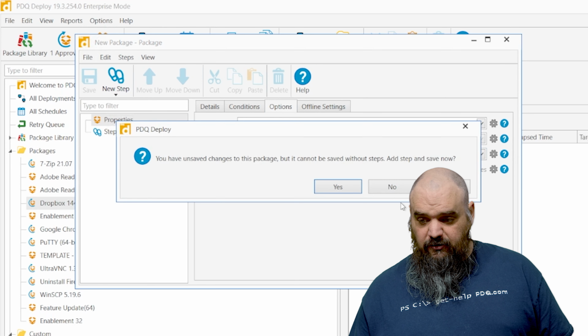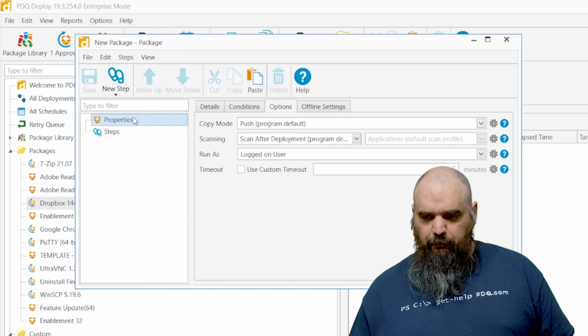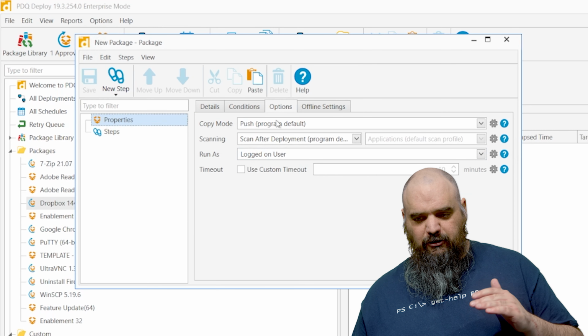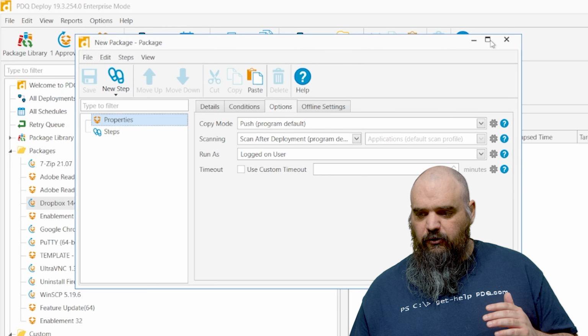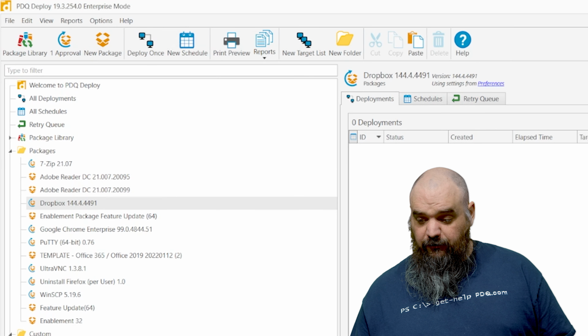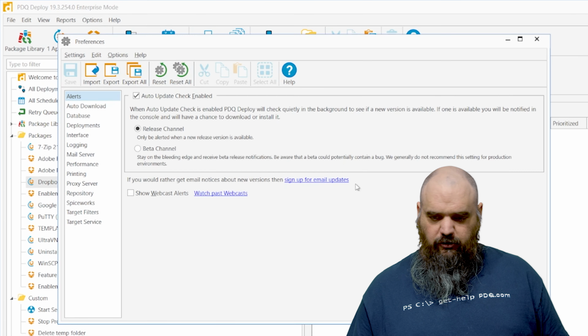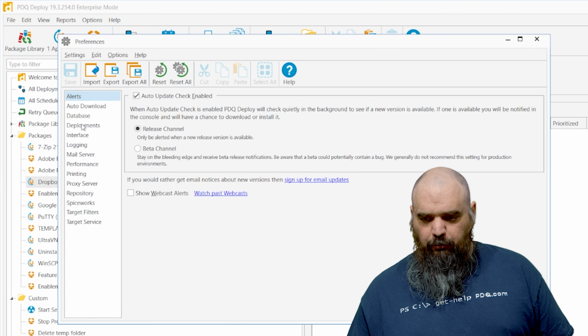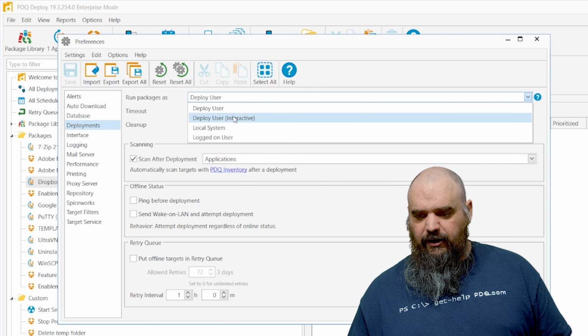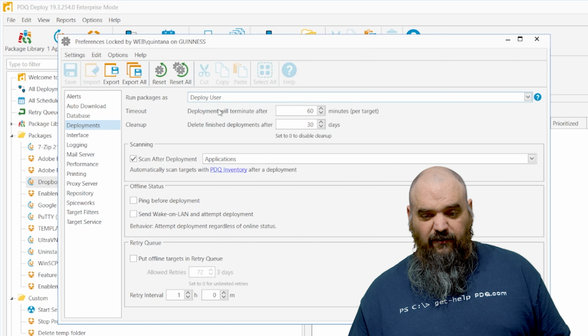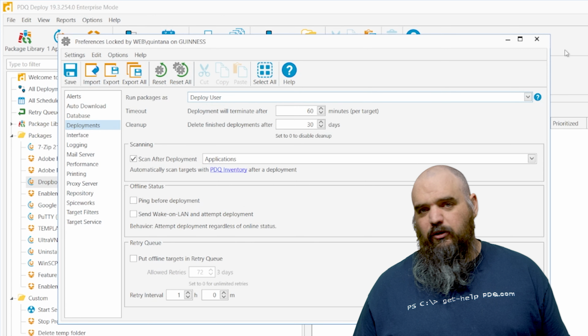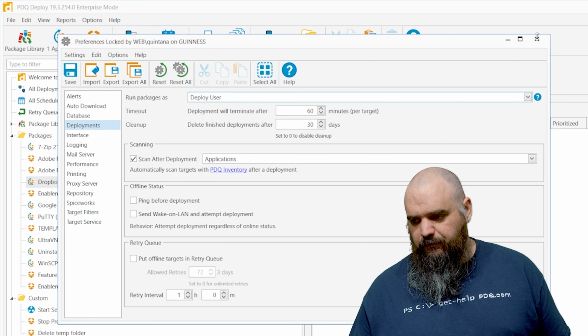As far as how you set these, I was showing you this one from the properties here. This is specific to this package. You can also set it as a global setting, where if you don't want to use deploy user as your default for some reason, it's Options, Preferences, or Control-Comma. Just come to Deployments and you can set the default one right here to anything that you'd like. We just default to deploy user because it works almost all the time.